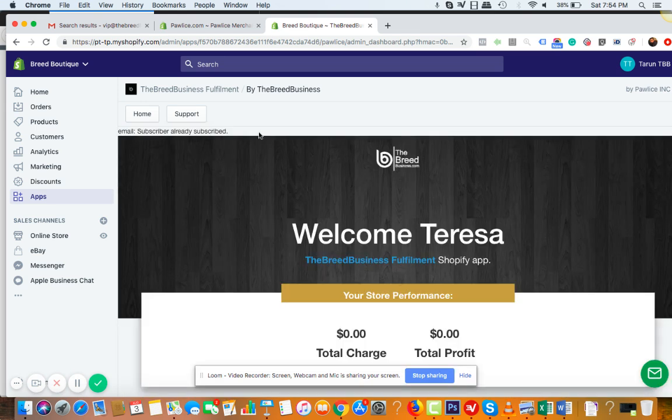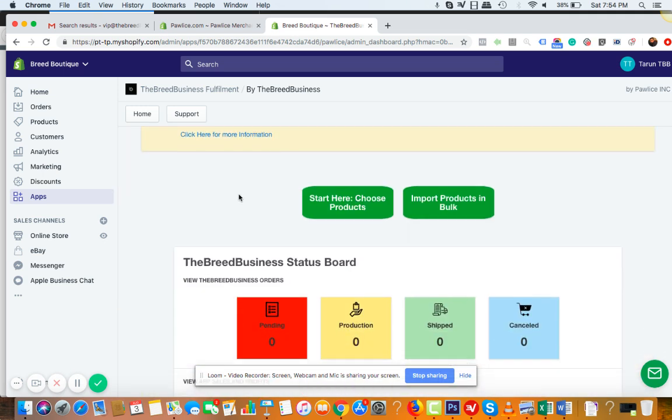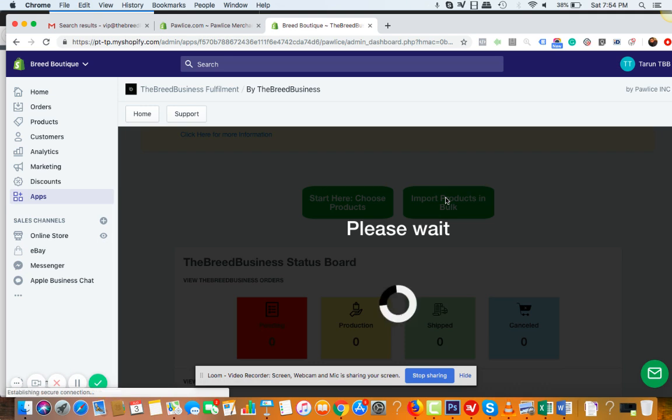Okay, so once we enable the bulk add-on for a specific store, you need to go down there and click on import products in bulk. If you cannot see this button, it means your store is not eligible for bulk add-on, or you are not a platinum member.